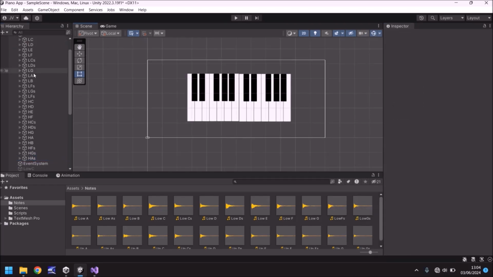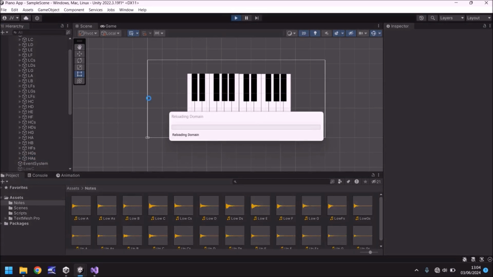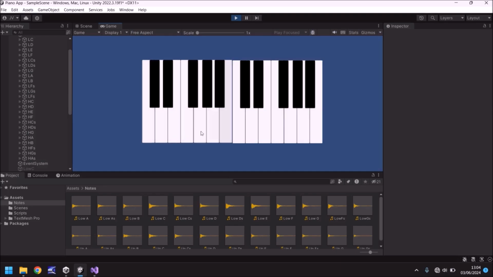Okay, and there we go. So we have every single one of those buttons now set up correctly. So if we press play, we should be able to click each one of those buttons. And remember, they are set up so you can touch them on the touch screen without any problems whatsoever. Excellent. Perfect.